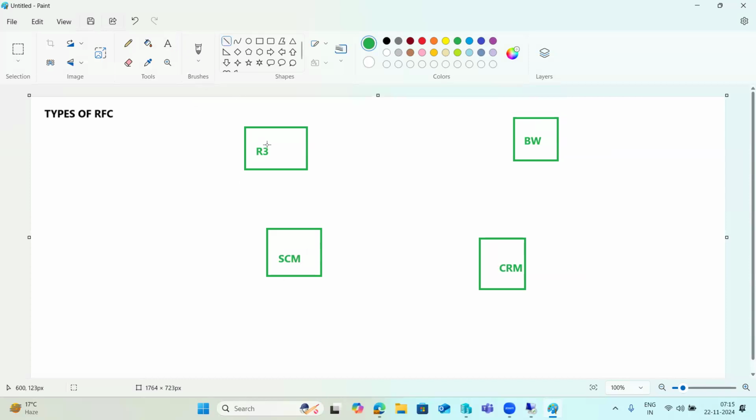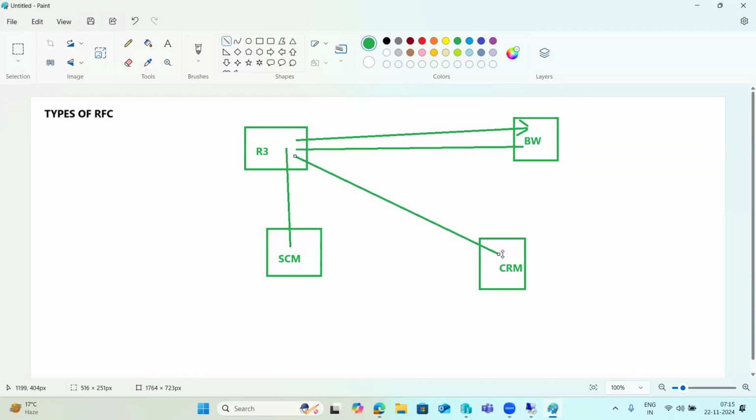This is a real-time system. This real-time data is required by the BW system for analytical purposes. BW system is one of the warehouse management systems. For warehousing purposes, we will send the data to the analytical system. Then this system's data we require in the ECC system, and this system's data we require in the SCM system, right? Then SCM data we require in the CRM system. Then CRM requires the data back in the ECC system. So the to-and-fro connections are required.